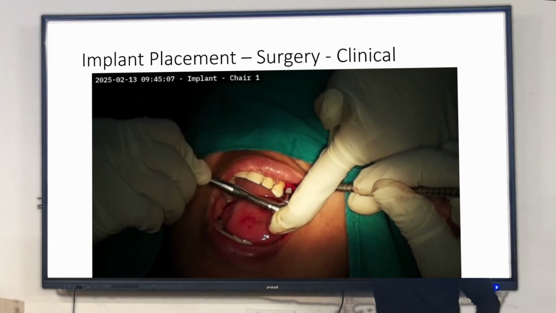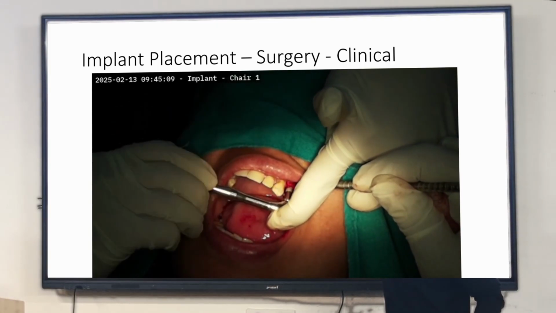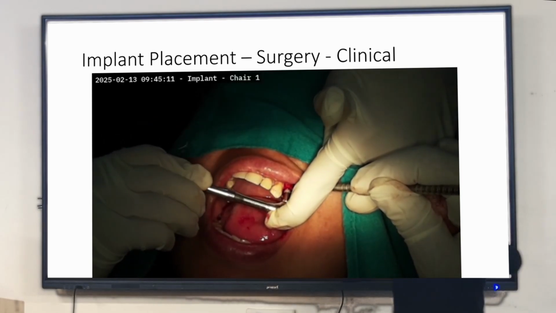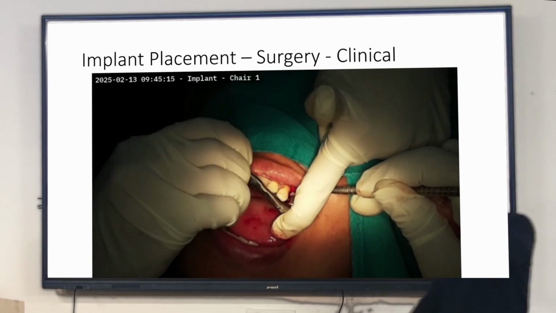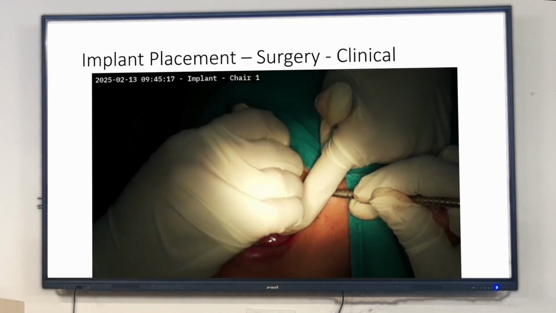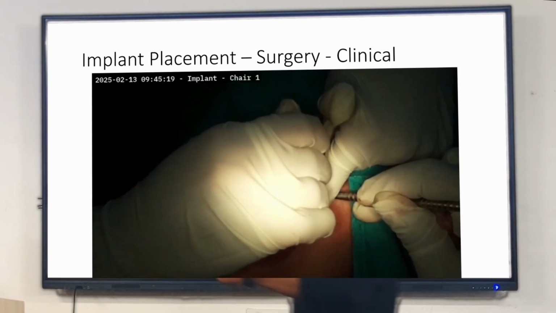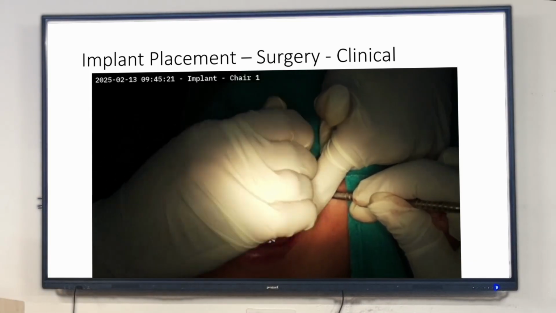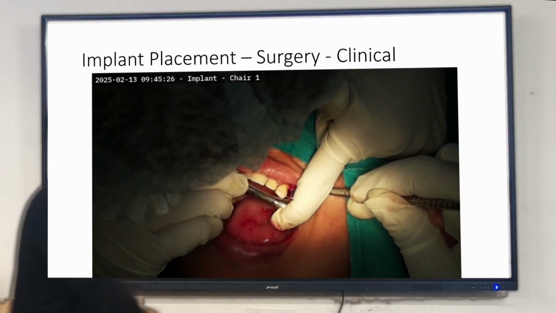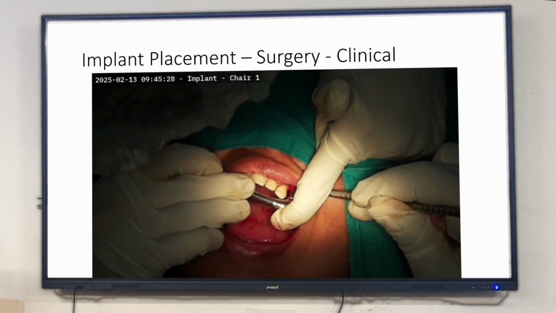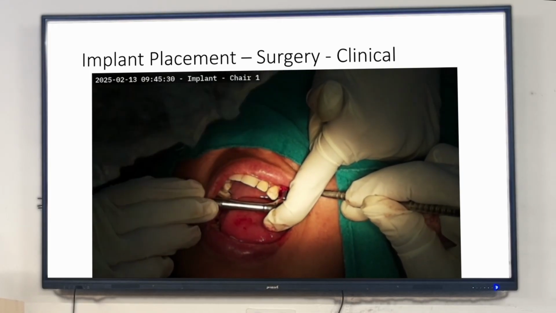Now look at this. When this is rotated like this, it is easily rotating. When you are rotating in the clockwise direction, you're getting a resistance. Okay, so you are pushing the implant inside while rotating it, right? Now with experience, you don't need a torque ratchet. Even with a plain ratchet you will understand. Okay, this is approximately this much torque. So with experience, you don't need a torque ratchet, but it is always preferable to use a torque ratchet.